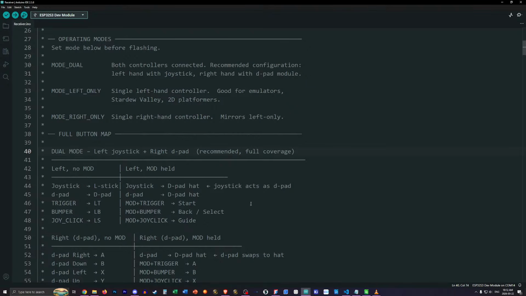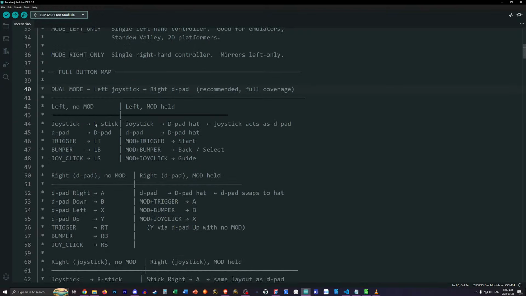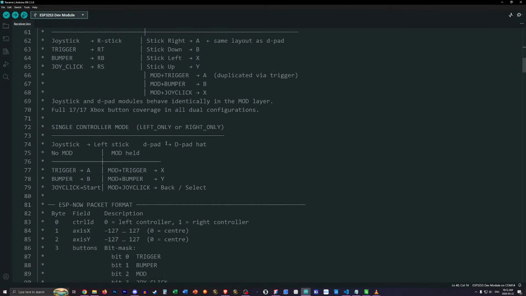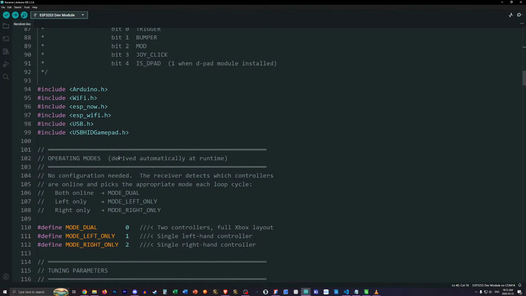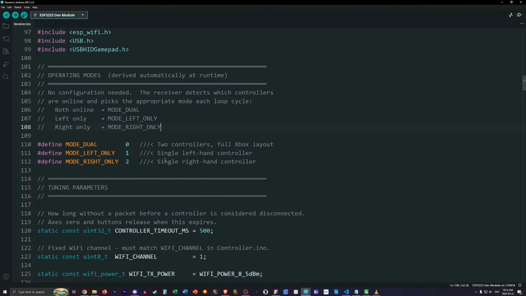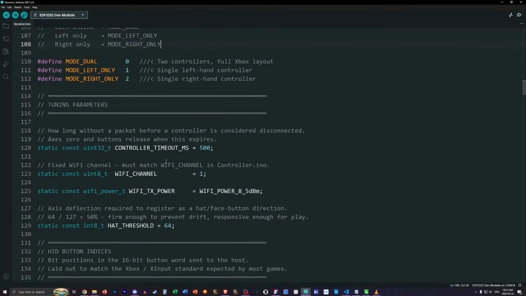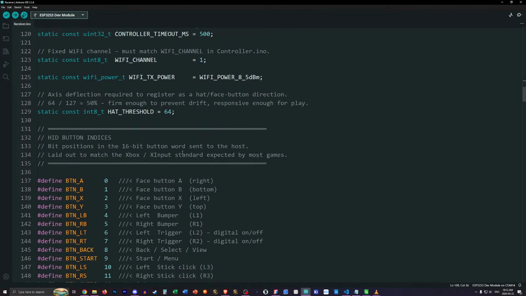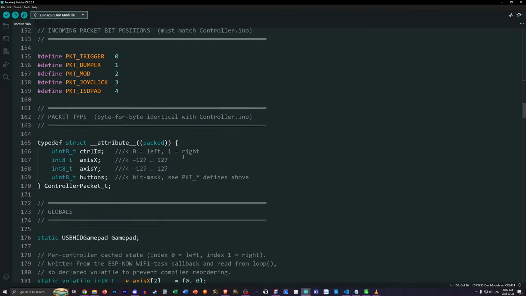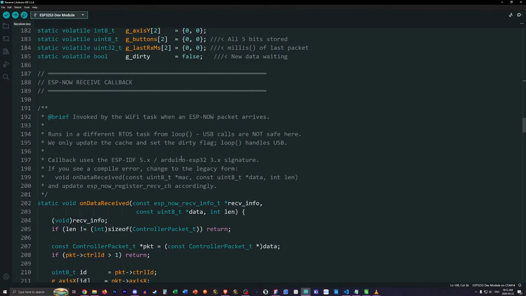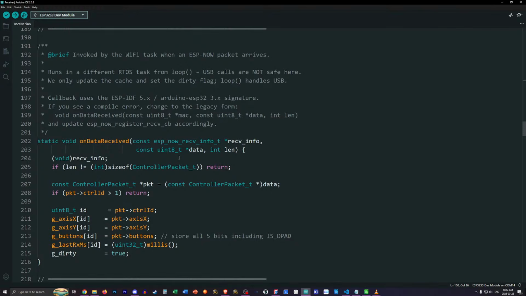Okay, so left, right, yeah, that's good. Yep, this is all good. Joystick, single controller mode. Operating mode derives automatically at runtime. No configuration needed. Perfect. So that's good. There needs to be a MAC address here somewhere. Packed gamepad on data received.